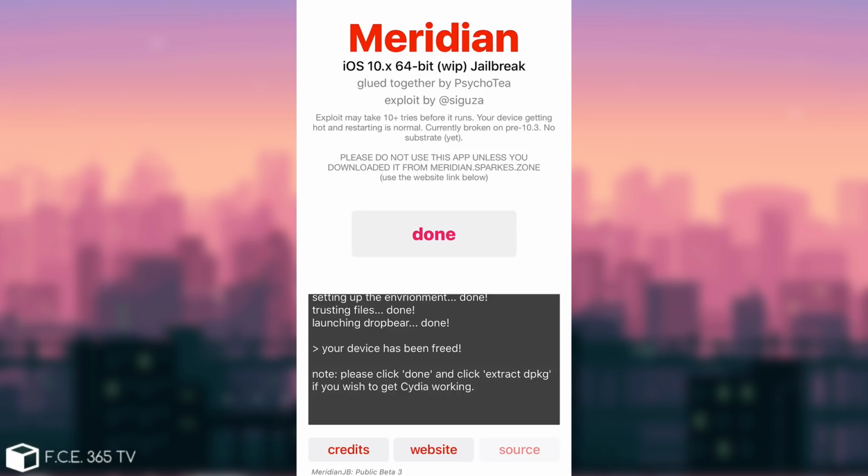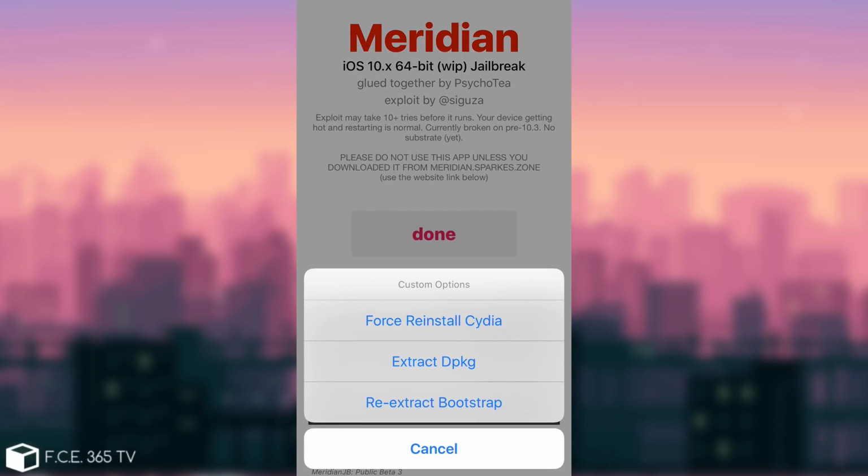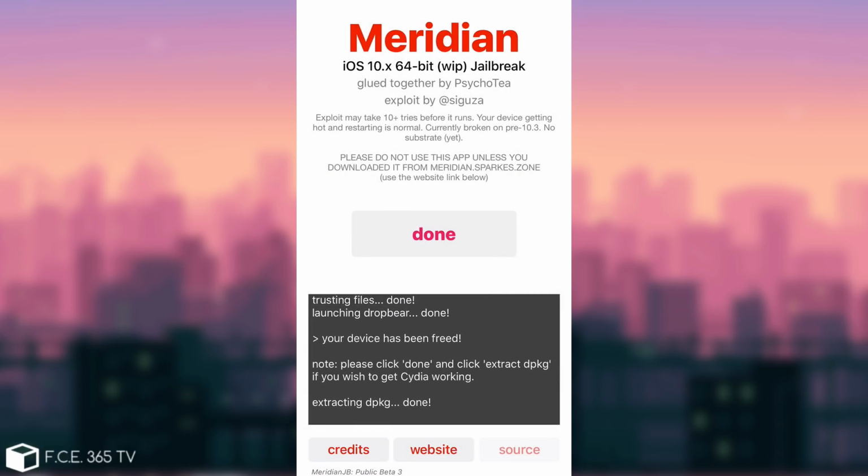So yeah, apparently, if you have the device up and running for like an hour or so, it has more chances to not crash to oblivion. However, after it's done and you get this, it says your device has been freed, you have to press done and you have to press extract DPKG in order to make this work.